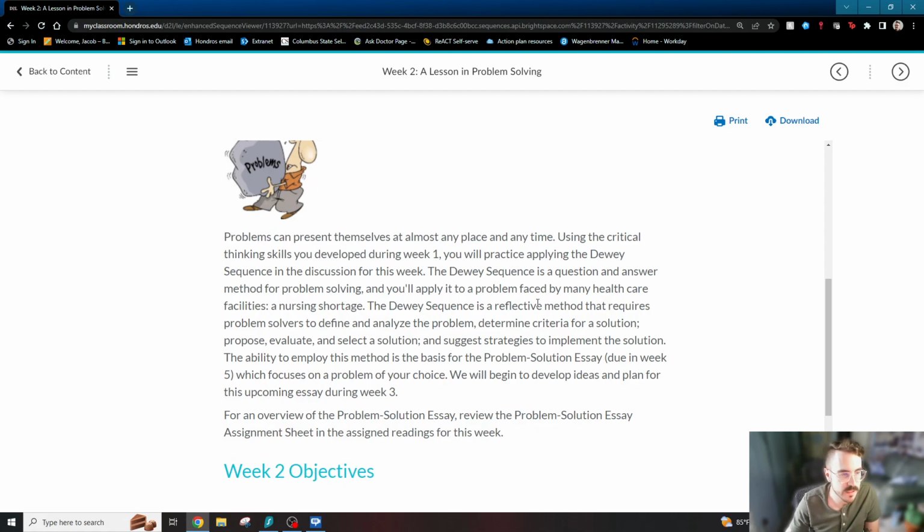The Dewey sequence is a reflective method that requires problem solvers to define and analyze the problem, determine criteria for a solution, propose, evaluate, and select a solution, and suggest strategies to implement the solution. The ability to employ this method is the basis for the problem solution essay, which is due in week 5, which focuses on a problem of your choice. We will begin to develop ideas and plan for this upcoming essay during week 3.